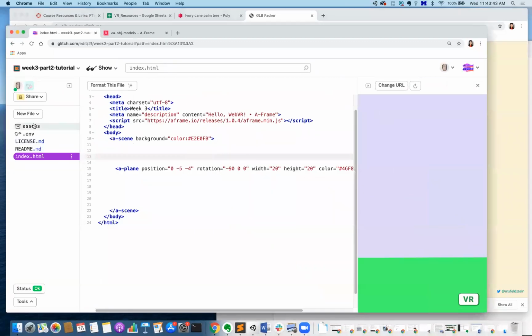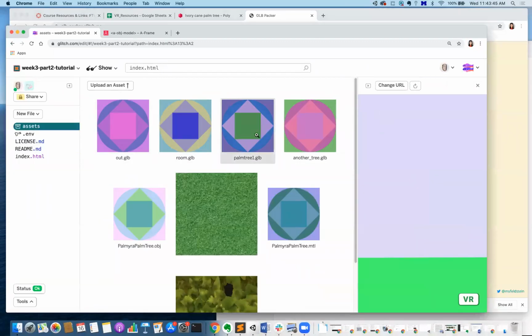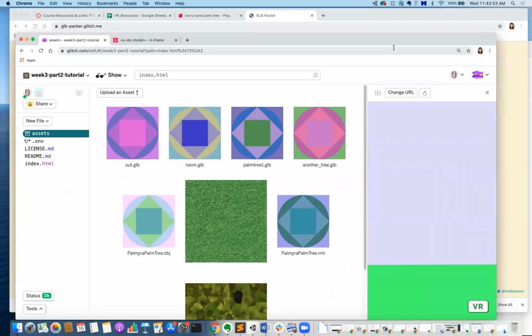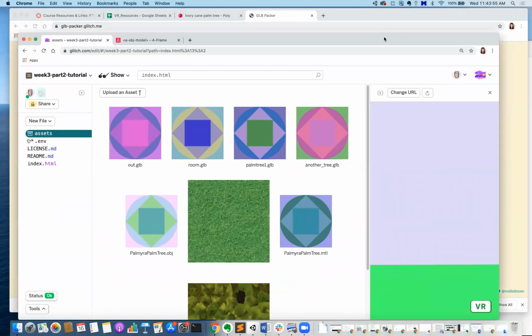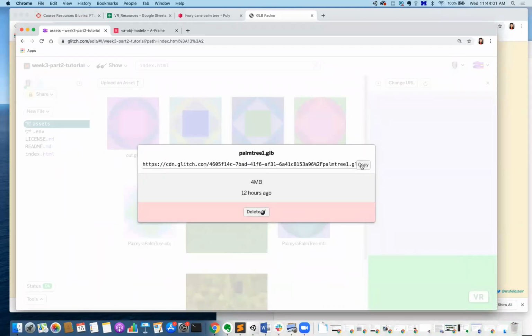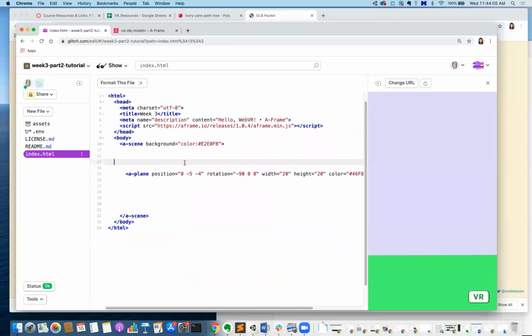So I've already gone through and I've done this with a couple of models that I found on Google Poly and also on CG Trader. So I will just take those. So here's a palm tree. I'll copy that and go back to my index.